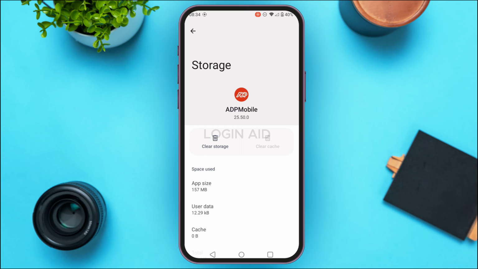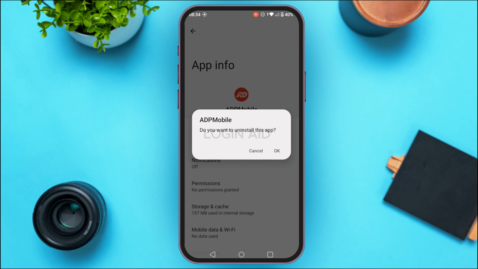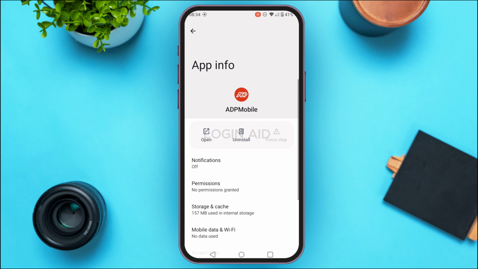But if your application still does not work, what you can do is simply try uninstalling the application and install it again. After you do that, your application will surely work. But sometimes the problem might be with the device itself. So in that case, what you have to do is restart your device.